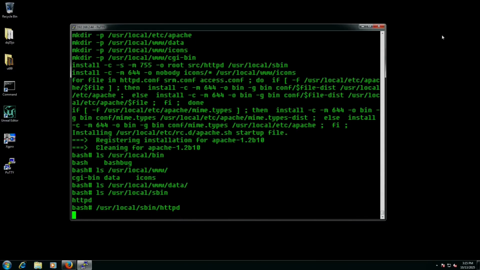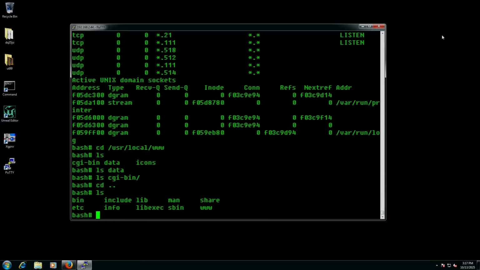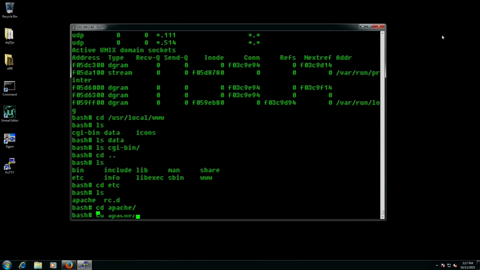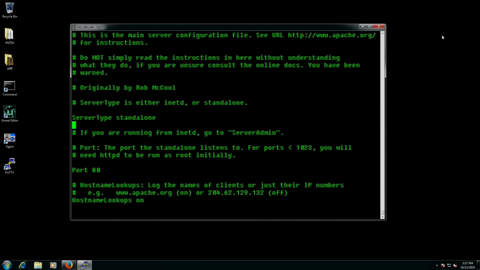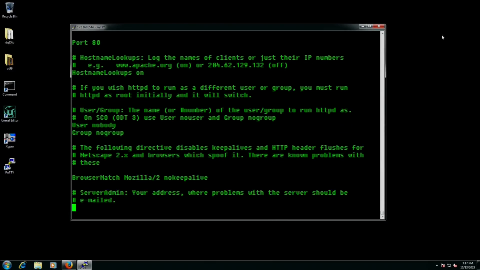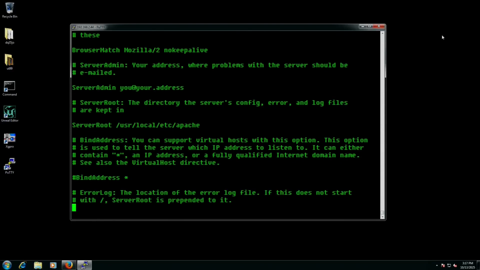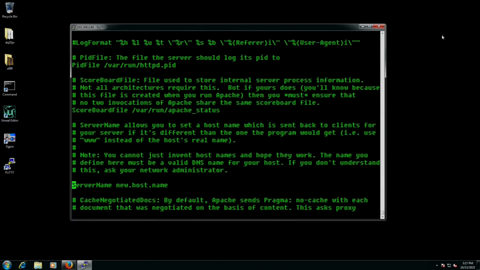Okay, so let's try and start the web server. No, it looks like we need to set the server name. Okay, so I just got to find the configuration file for Apache. And good. Yep, there it is right there, httpd.conf. So let's edit that. And we're looking for the server name. There it is right there.